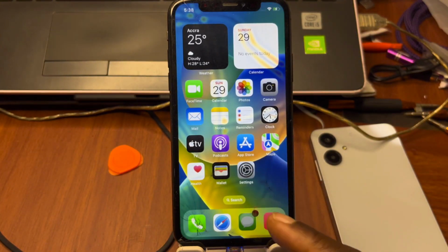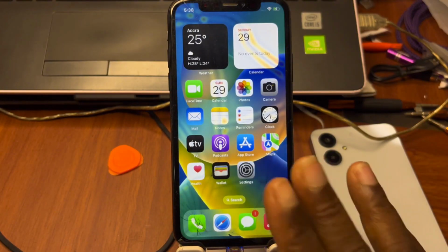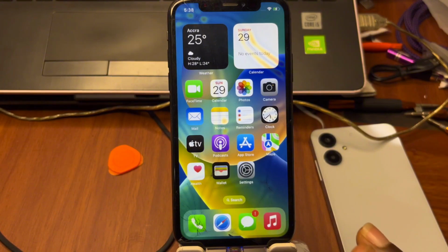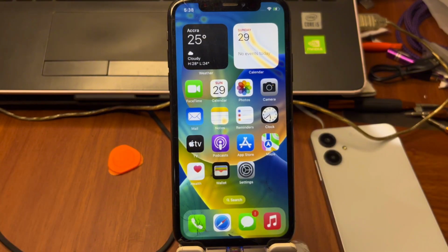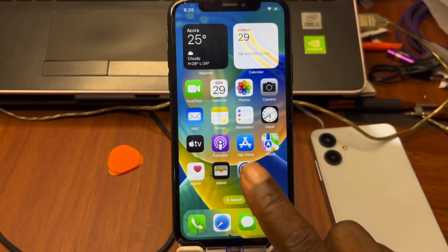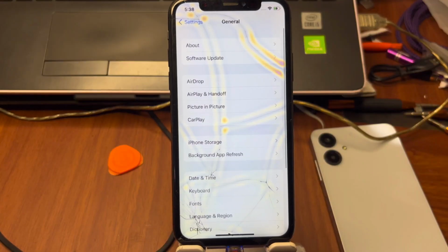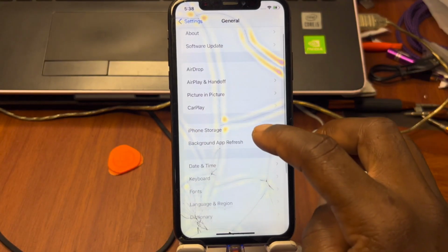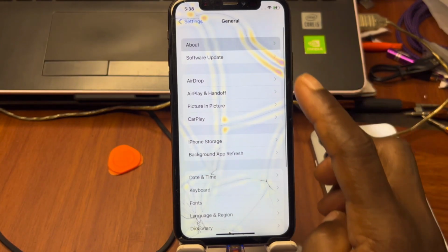The only limitation with this bypass is you cannot make calls. Though your SIM card network will show on your notification bar, you cannot make calls. The only thing you can do with your SIM is to check the balance on your SIM or run some kind of USSD codes on your phone.